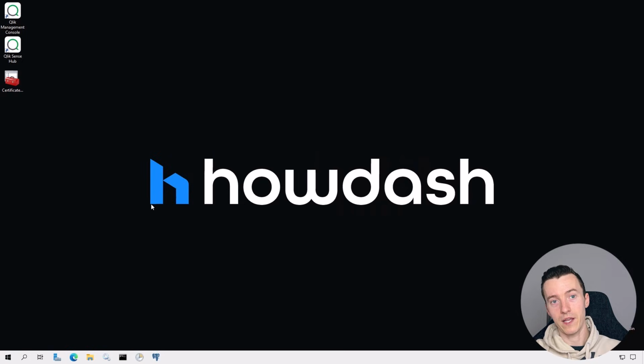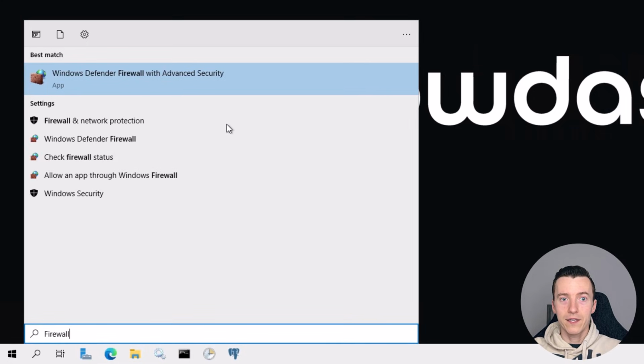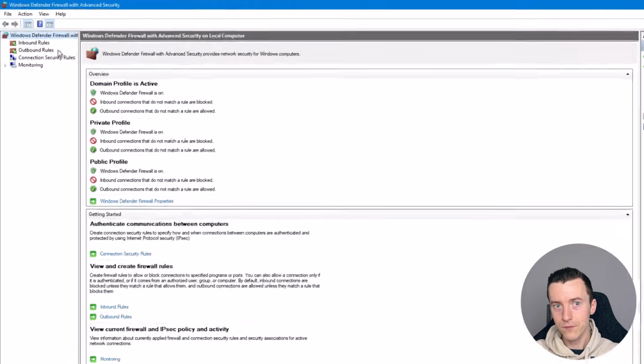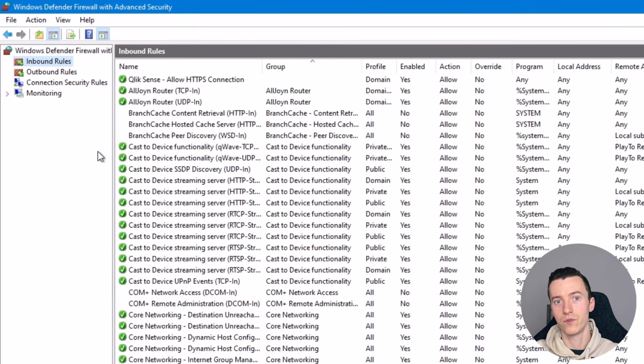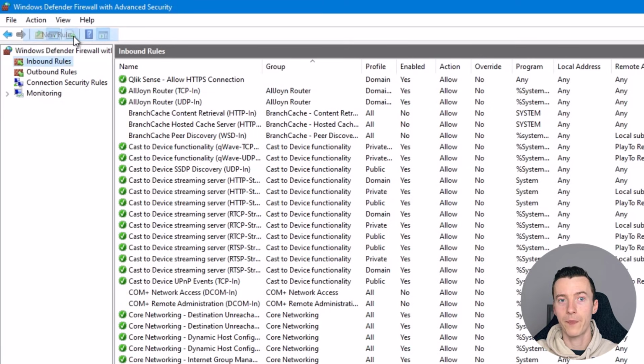Again, in my case, the remote server is my dev server, so I'm creating a firewall rule on my dev server. Now, to create a firewall rule, let's go to the Start menu and search for firewall. Then click on this Windows Defender Firewall with Advanced Security app to launch it, and click on the inbound rules. Next, let's go to the action menu and click this new rule option.